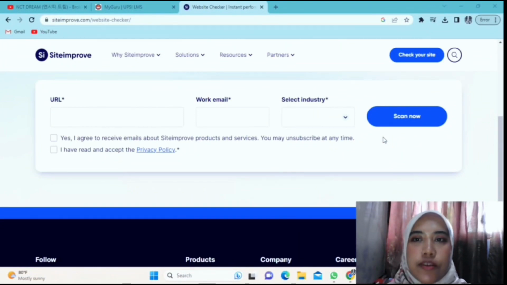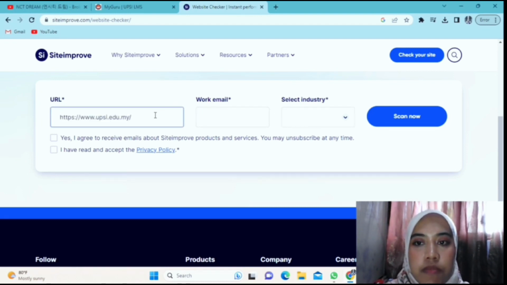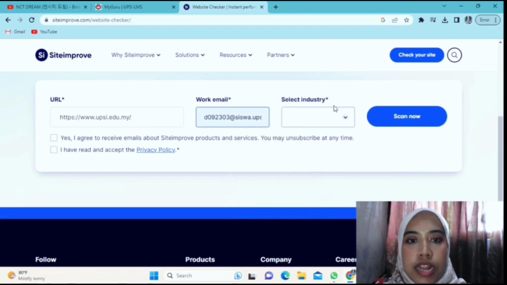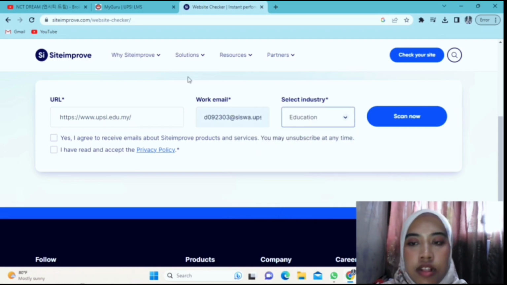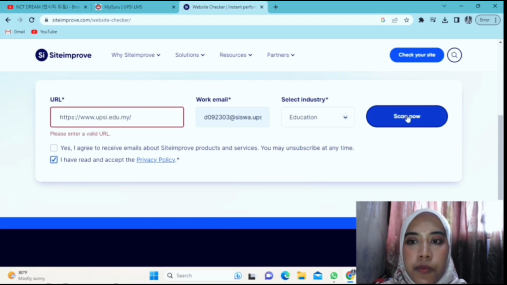Okay, Assalamualaikum. Hello everyone. My name is QISTINA, and today I will demonstrate how to use SiteImprove to test the accessibility of certain websites. For the first one, I will check Oopsie website. You just put in the URL, fill in the email, and select the industry for the website. For this website, I choose education, then click this button and just click scan now.